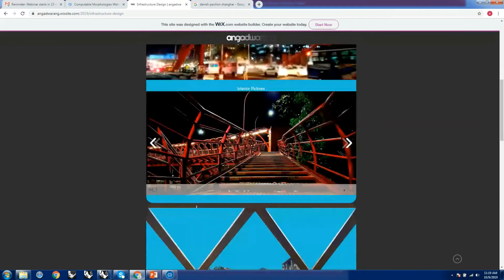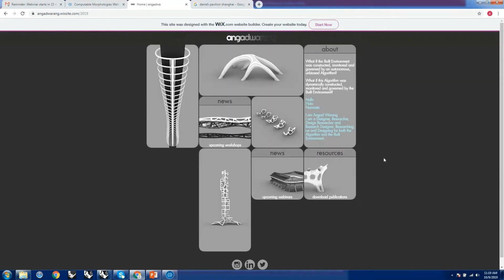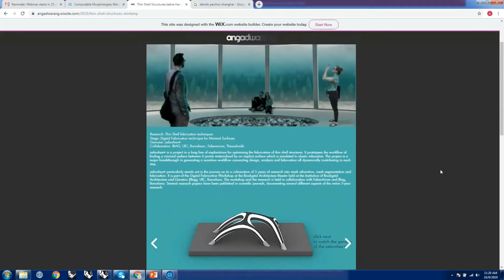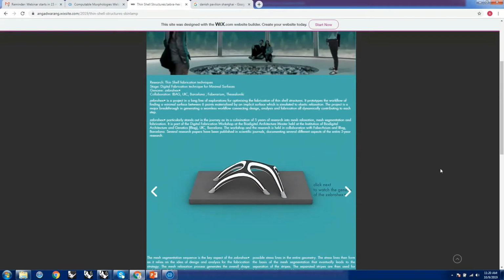Apart from practice, my research often ranges between exploring different construction techniques for architectural construction, or even fabrication techniques, but mostly in the domain of computational design. So here is a research project for thin shell structures that we have developed at UIC Barcelona as part of the Biodigital Architecture Master, where we conduct a fabrication workshop every year, and we develop this structure, and we keep on versioning it.